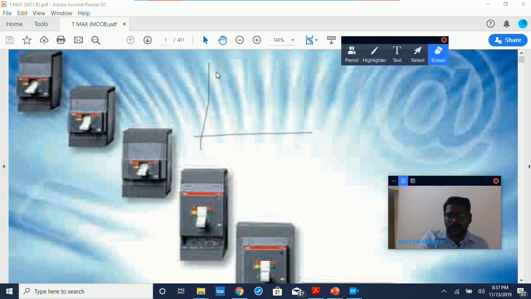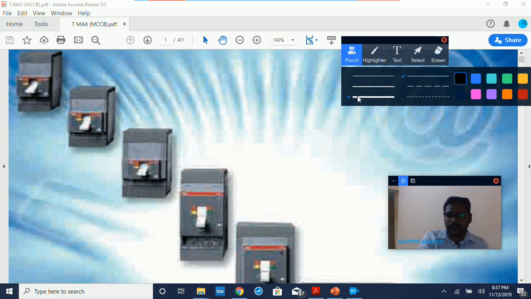Okay, it's not clear. Select this one only. Black. So this is the y-axis and this one is the x-axis.